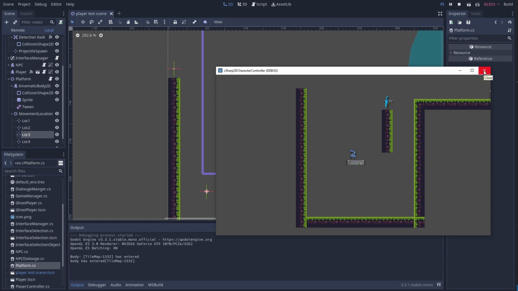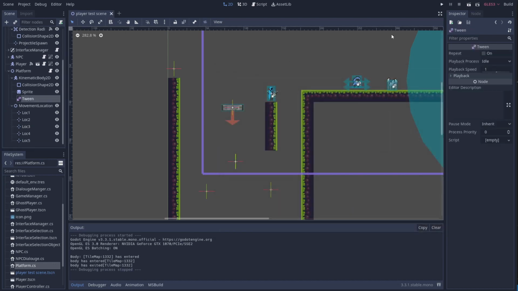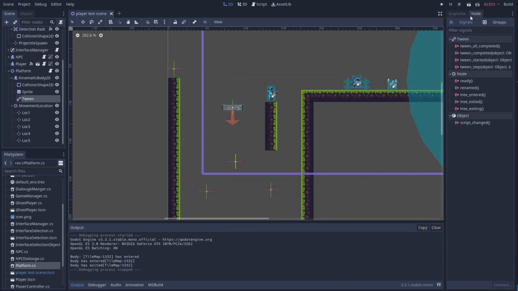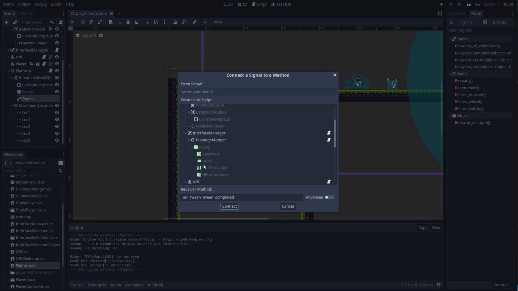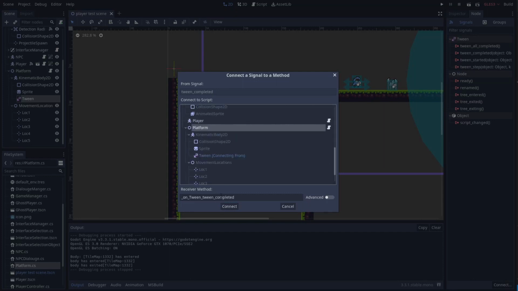So what we need to do now is we need to go ahead and take a look at our signals that our tween allows. So you can see tween all completed, tween started, tween step. Tween step runs at each step of the animation. Tween started emits when the tween has started. Tween completed emits when the tween is completed. And tween all completed is when all tweens are completed. So what we're going to do is we're going to go ahead and grab tween completed. We're going to put it on platform.